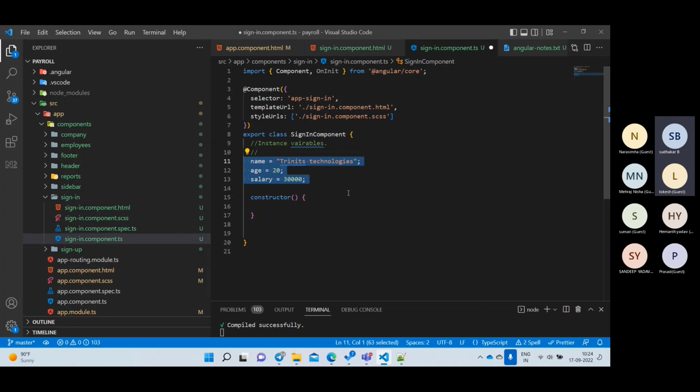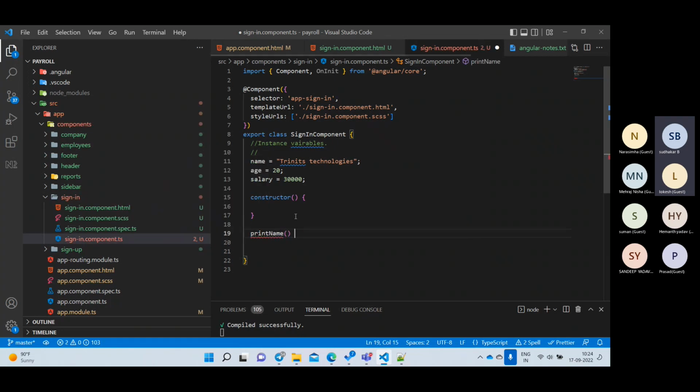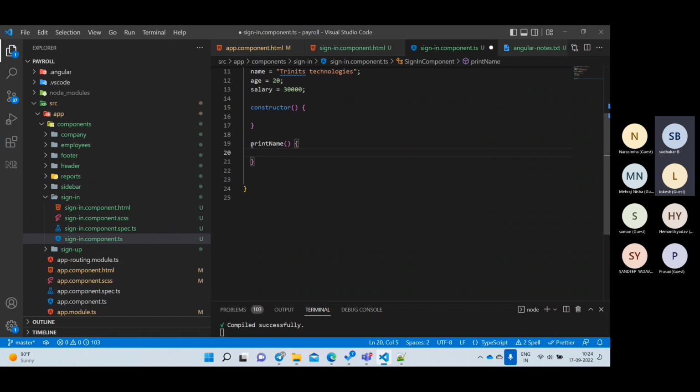I want to add a function. Do you know how to add a function? I told in the last class, whenever you are writing methods inside the class, we should not write the function keyword. Directly we should write the function name. I want to write printName, open bracket, like this. No function keyword should be used here, because as I told in the last class, whenever you are writing a class, we should write functions directly.